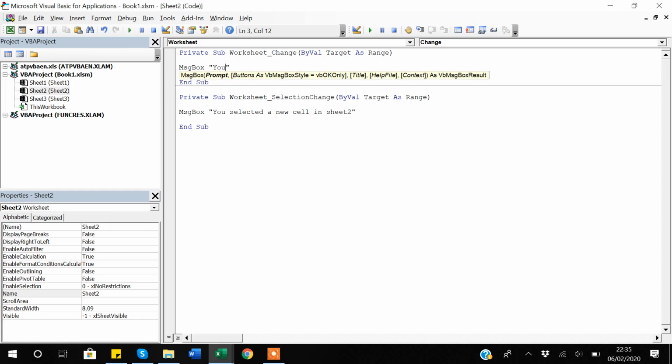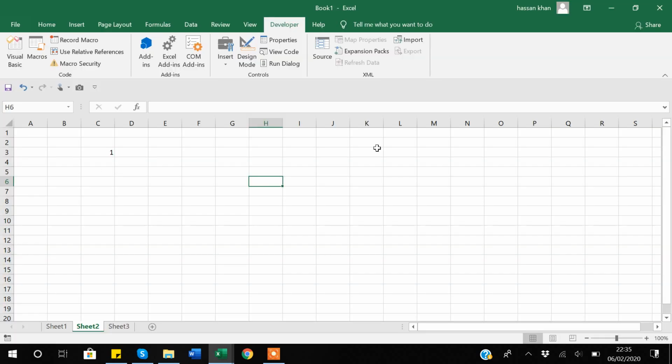So I will say, you tried to change the value within the cell. Again, I'm creating this in sheet 2, so it's a sheet 2 level event. It's not a workbook level event. So Ctrl+S to save, and now let's say I'm in sheet 2.